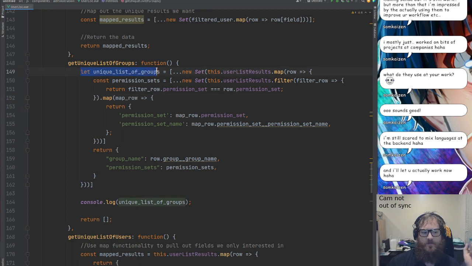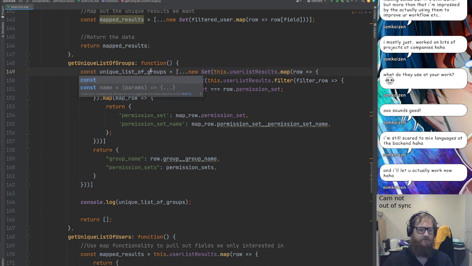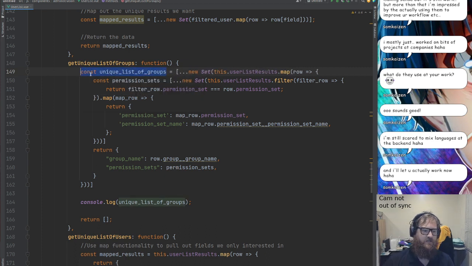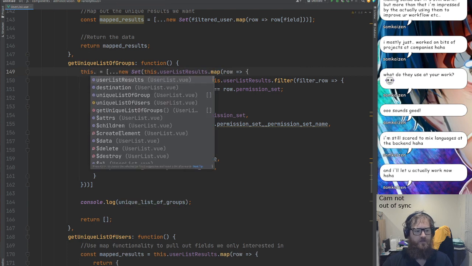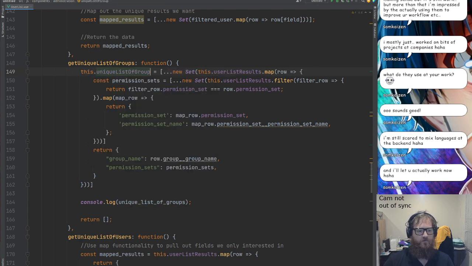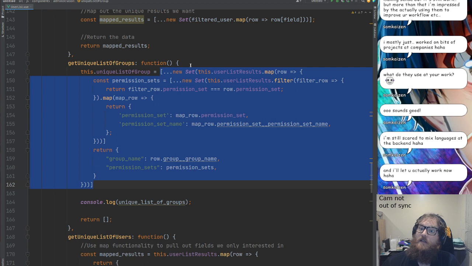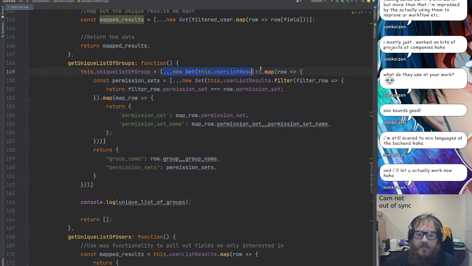So what we're doing is creating a new unique groups. That can actually now be a const. In fact, that can go away and just become this dot unique list of groups equals directly into this, so our data can be mutated straight away. This little functionality is creating a new set. You can use this sort of stuff to create duplicated sets and so on. Instead of having for loops, this is meant to shorten the code.